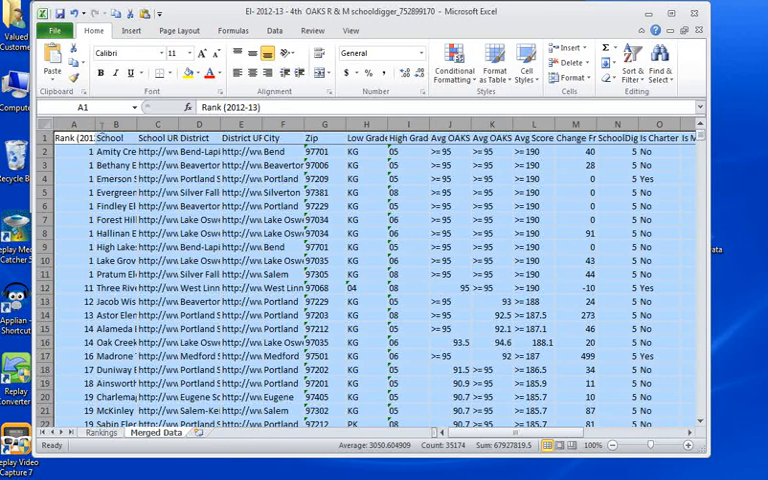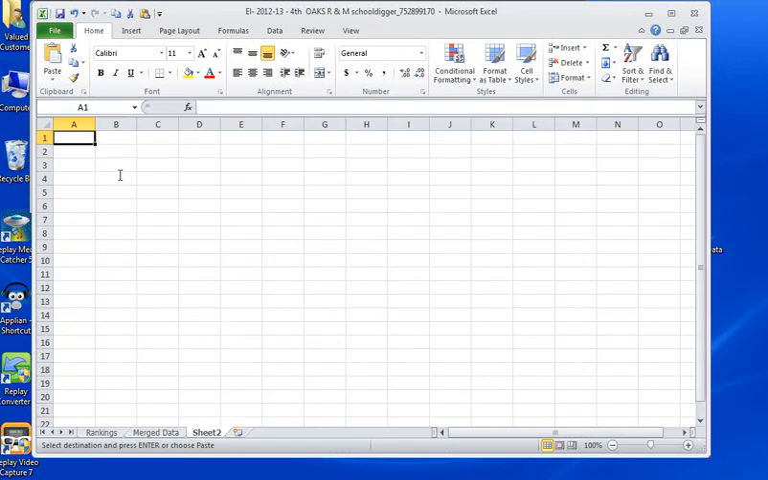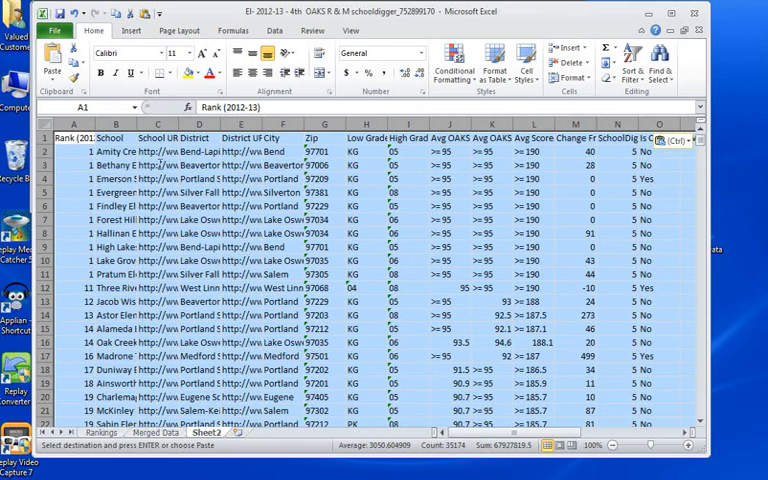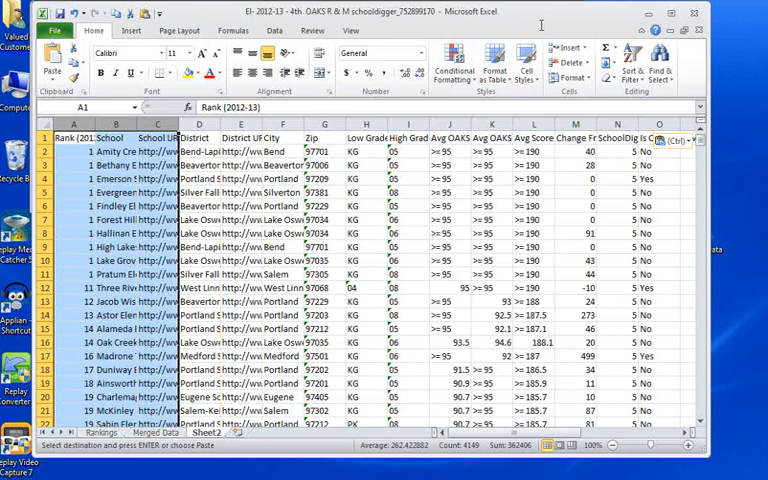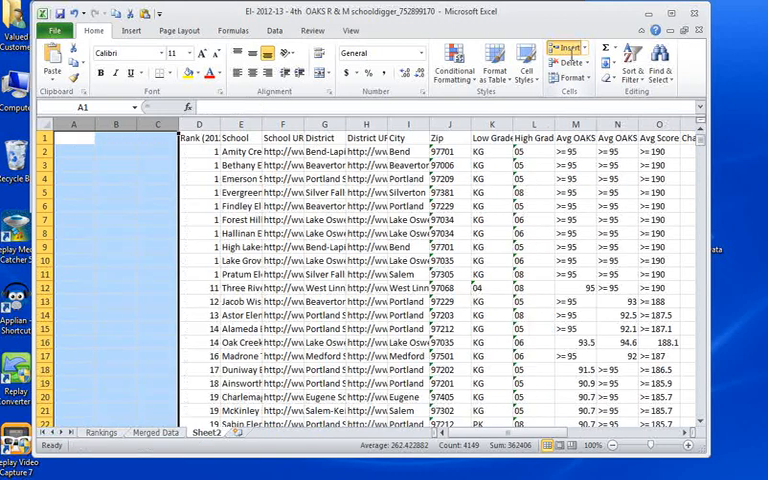I'm going to select the whole thing again, do a copy. I'm going to create a new tab down here at the bottom, and I'm going to paste it into that new tab. Again, I've preserved my merged data, so I can go back to that if I mess up on this one. Now, with this one, I'm going to freeze the first three columns. It isn't absolutely necessary that you do what I'm going to do here, but I found it to be handy in the long run. I'm going to insert three blank columns.